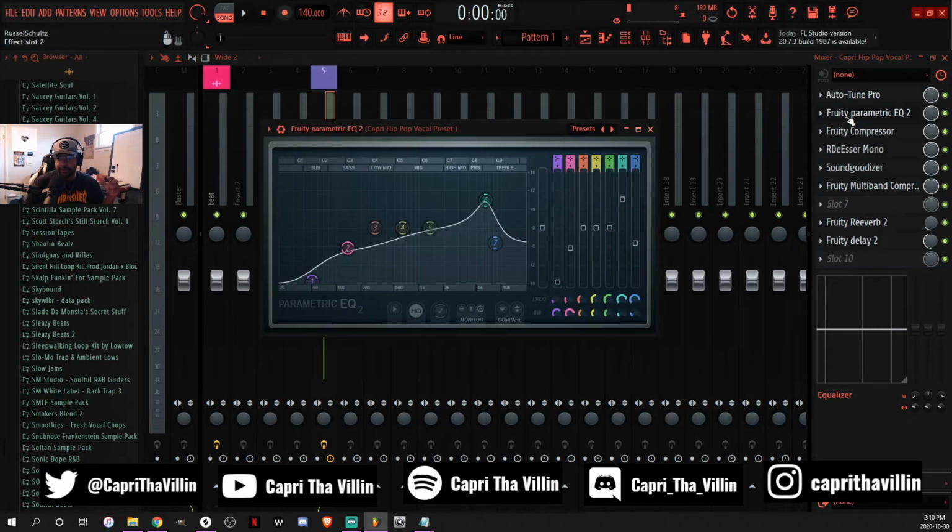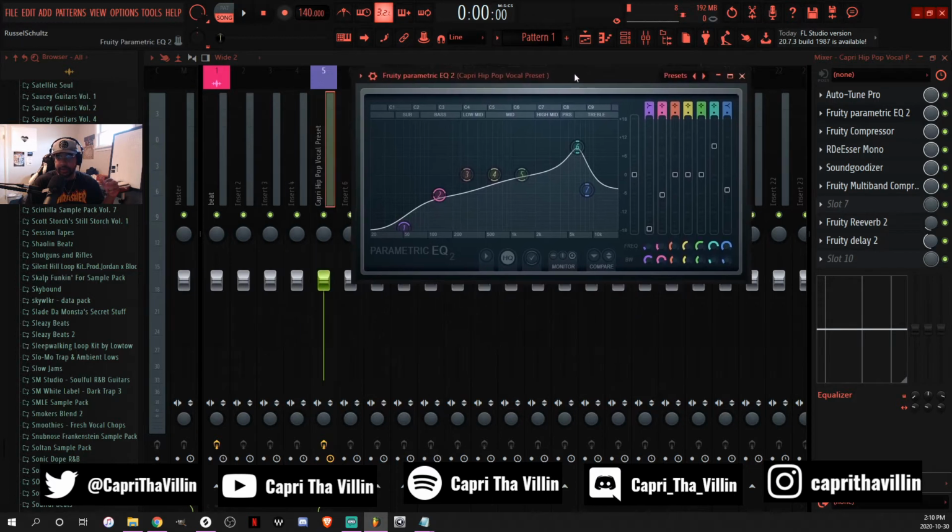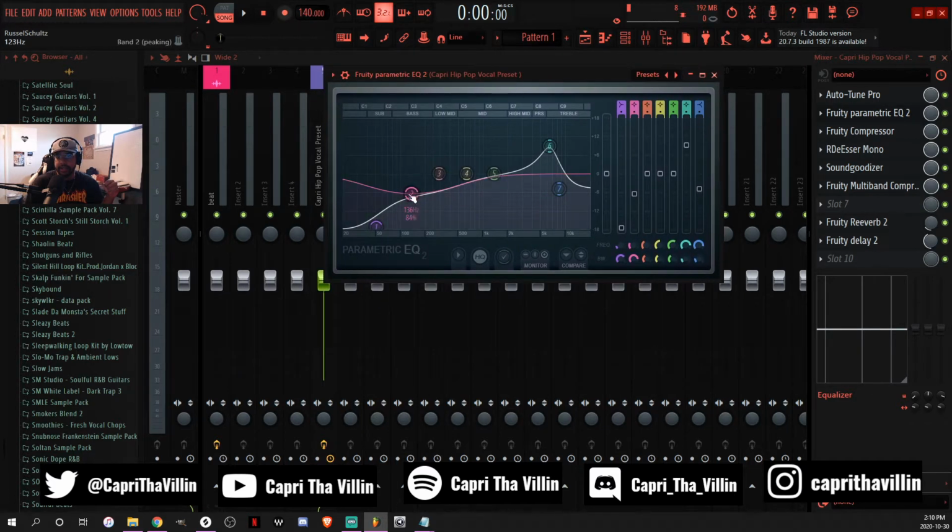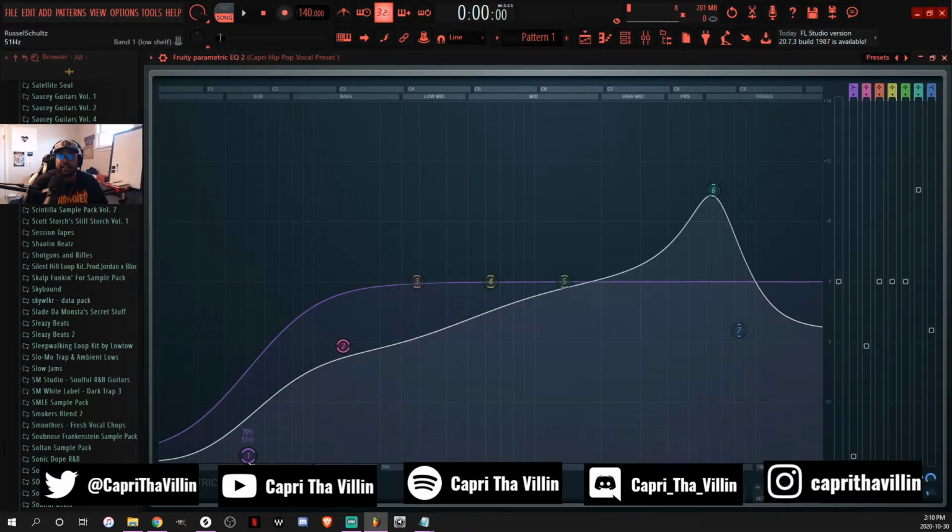We got this Fruity Parametric EQ. So basically what I do with this is some vocal EQing. I'll take the low end of the vocal frequencies and just drop those off, so there's a nice roll off in the low end. The mids, I don't really touch too much. What I do is drop out the really, really high frequencies, because those get really harsh.